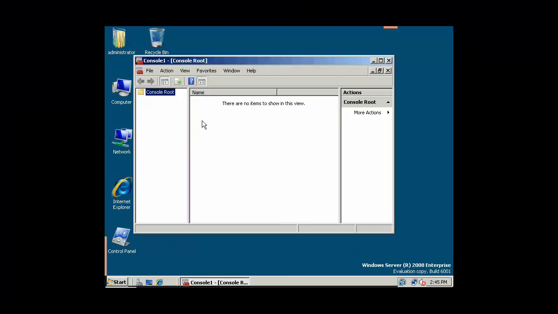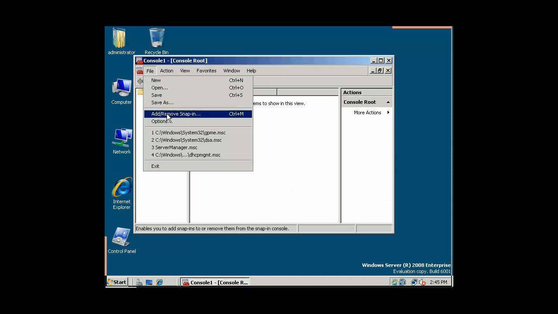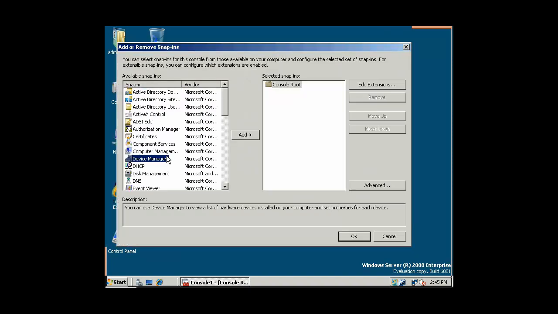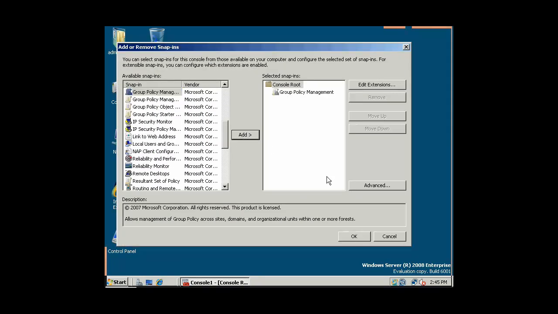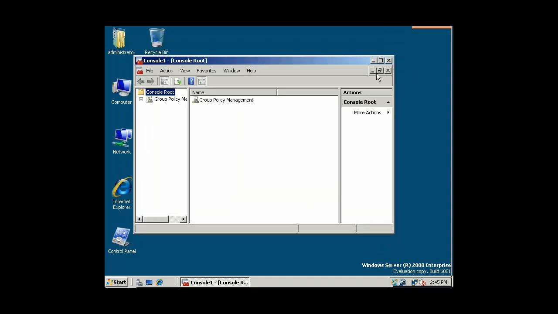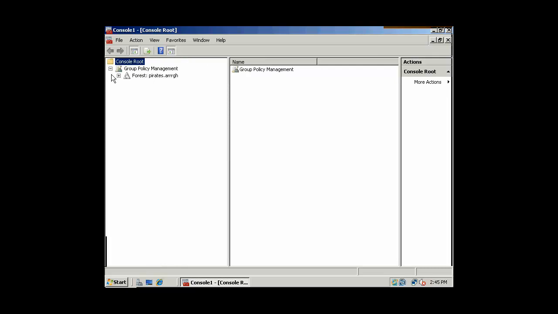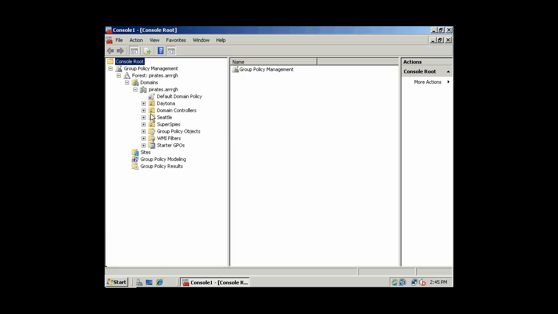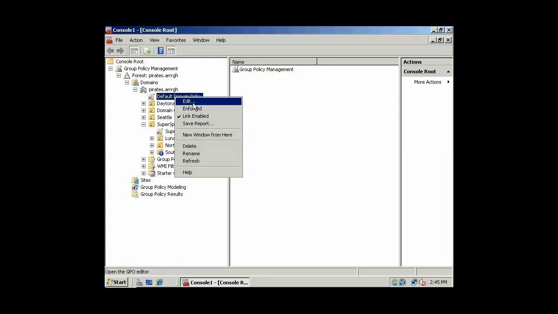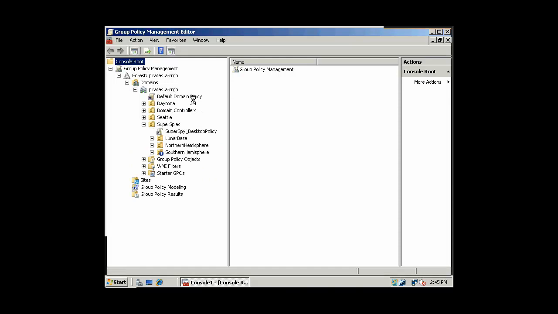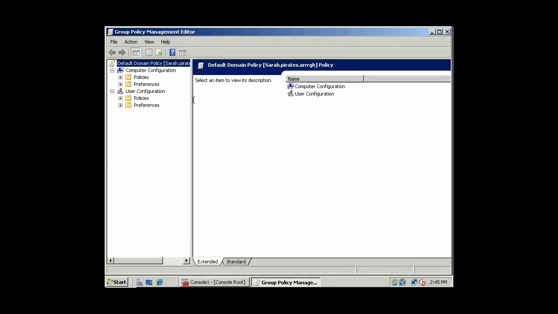I'm going to do the MMC version of making it to the GPMC this time. For me, it's just quicker. And let's go ahead and open up our console and look at some of these other settings as well. So let's go here and here, and we'll just edit our default domain policy. We're not really going to change anything, but we'll look at some other services. So we've talked about RIS, we've talked about scripting.